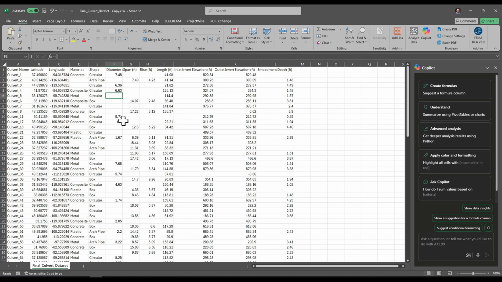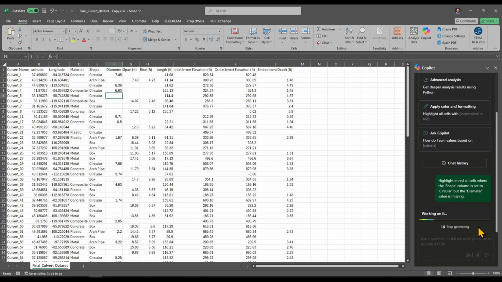The diameter is missing. So what I want is for Copilot to go through the list of the data that I have over here, and if the diameter of a circular pipe is missing, highlight that cell in red, okay? So in order to do that, I have written a prompt over here. So highlight in red all cells where the shape column is set to circular, but the diameter value is missing, okay? And I'm going to click send.